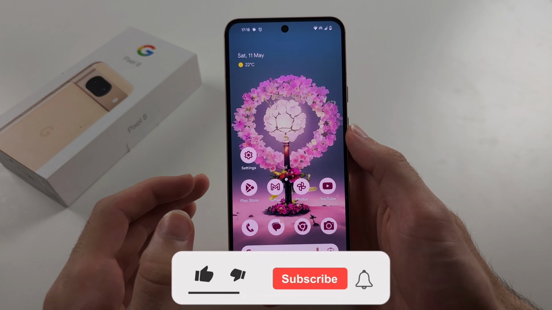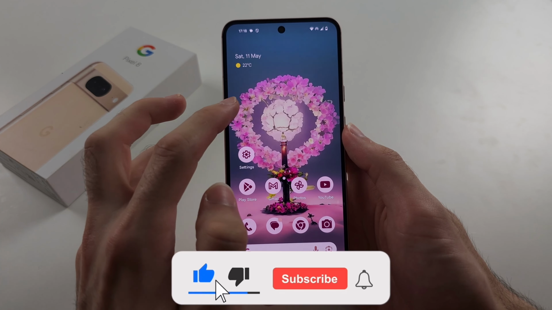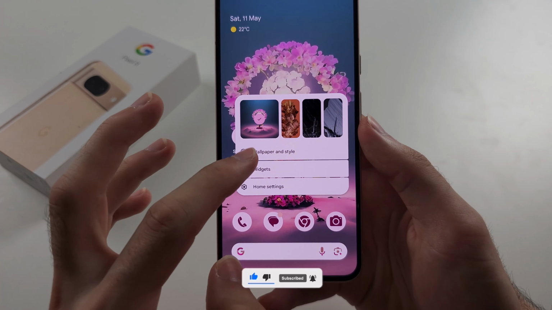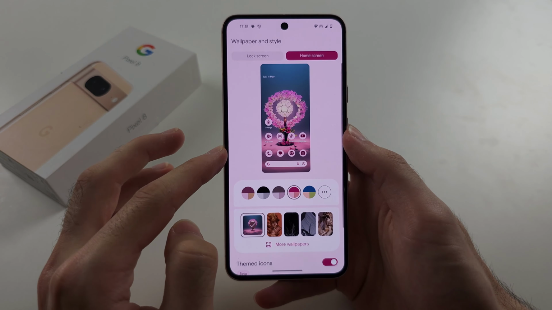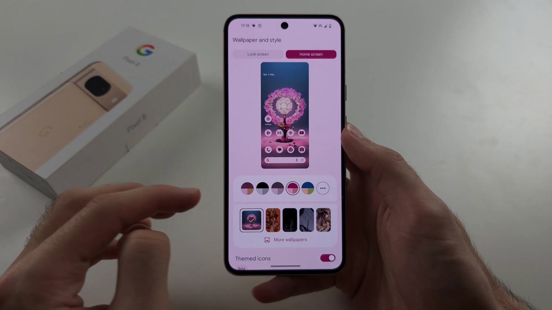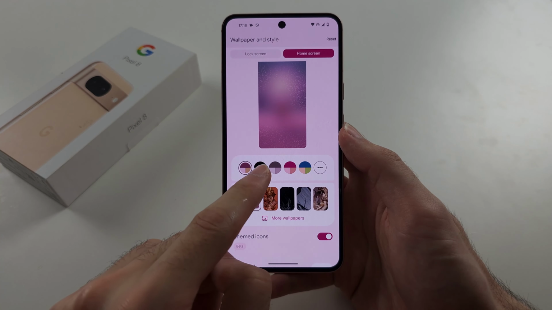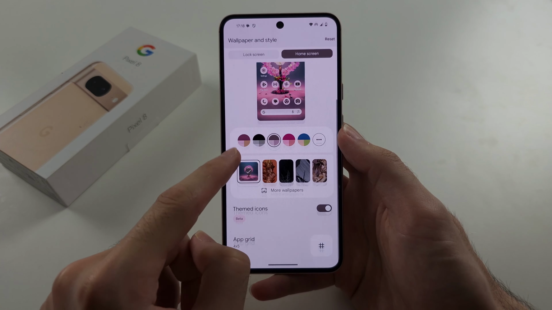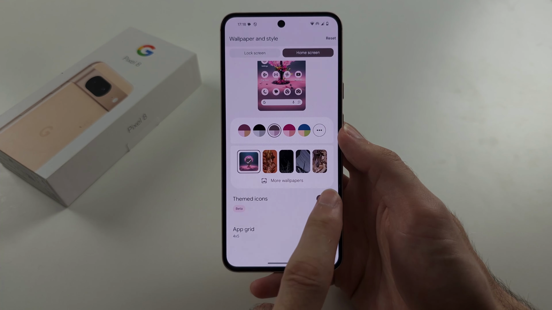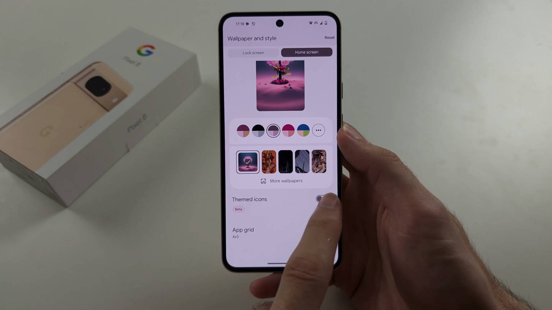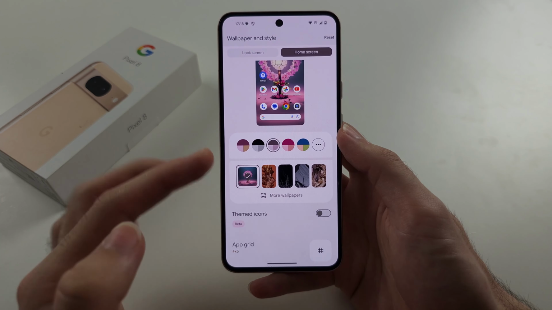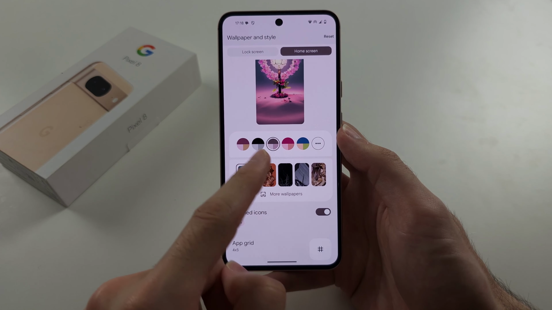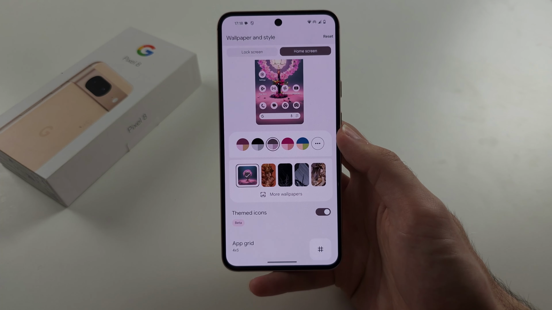To customize Pixel for the home screen, if you long press on the empty space and we go into the wallpaper and style, we can then change our wallpaper here and also the color of parts of the operating system. We can also turn on or off the themed icons, but this just selects the app icons to have the same color scheme as what you select here.